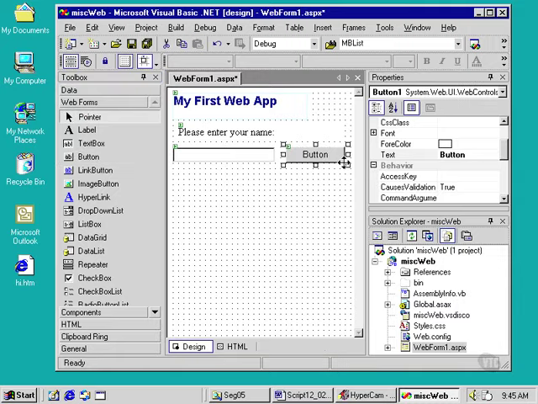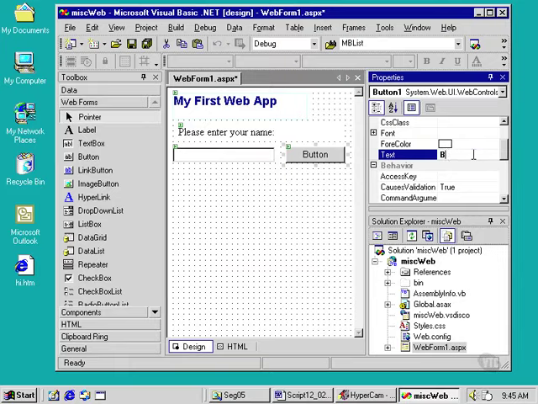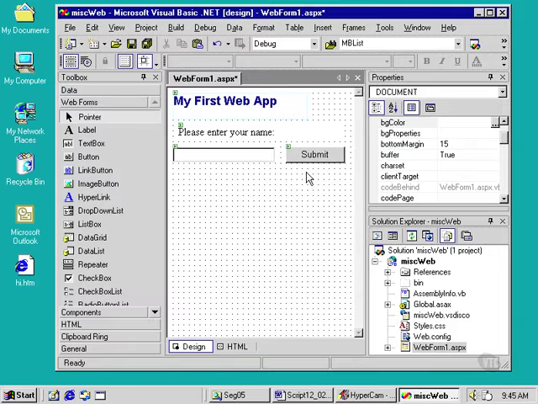and put a button on the screen. This control also has a name or ID, button 1, and the text says button. We'll change that to submit, so the user knows what to do.